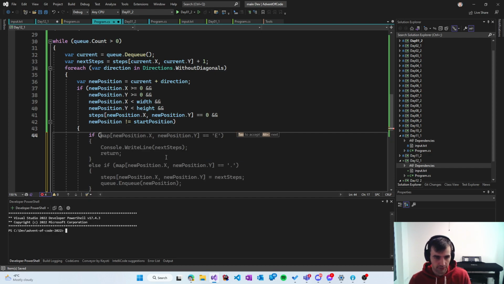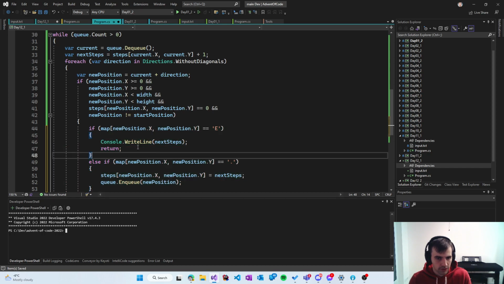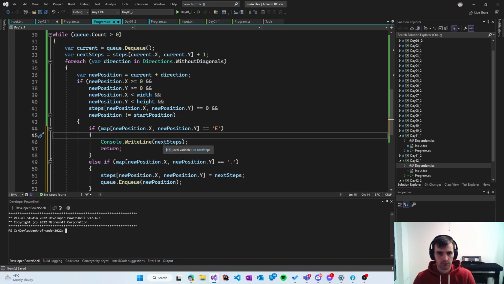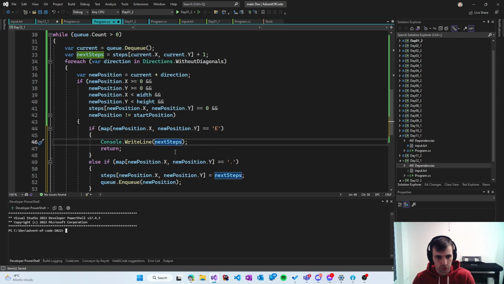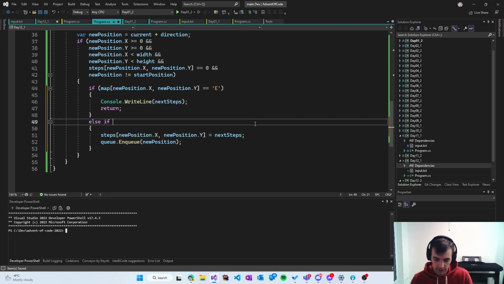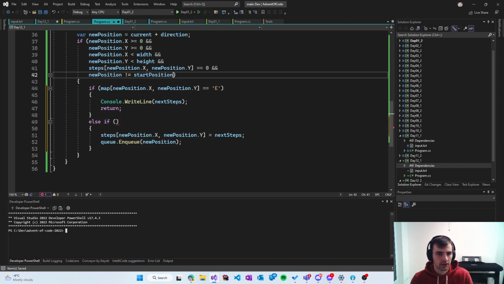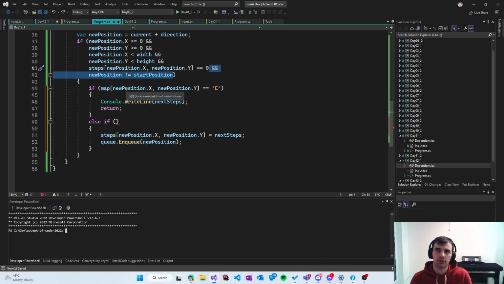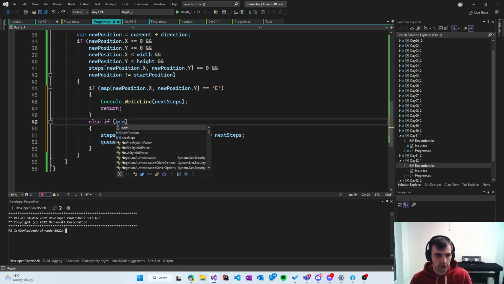Okay, so now if the position on the map is E, like end, we found the end, and because we are using a queue, the number of steps that we took is the lowest possible. So this is enough. We can end the program and output the result. And if it's not an E, then we will continue. We don't have to check for the start position, because capital letters are before lowercase letters.